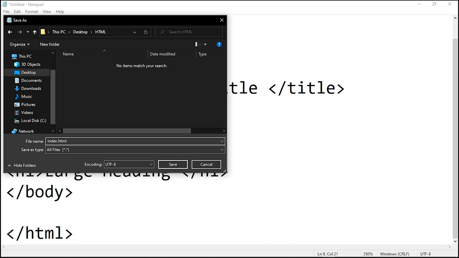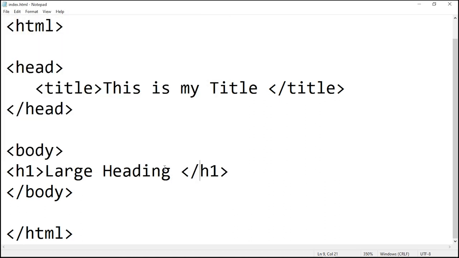.html. It must end with the extension .html. You can have your other names before that, but the key thing is it must end with .html. This is the must thing. Then once you're done, click on save.